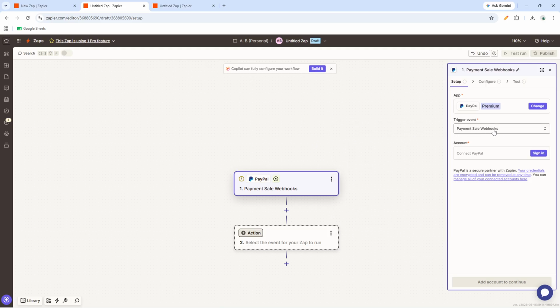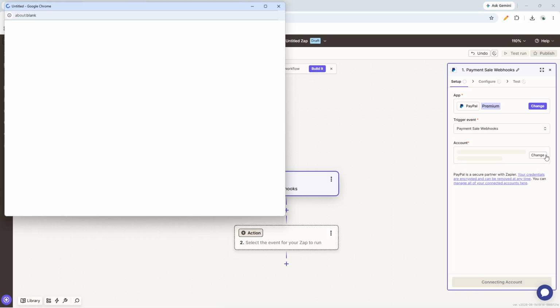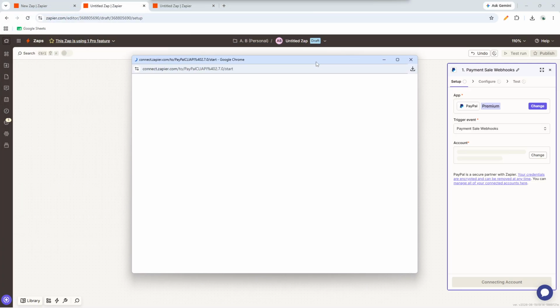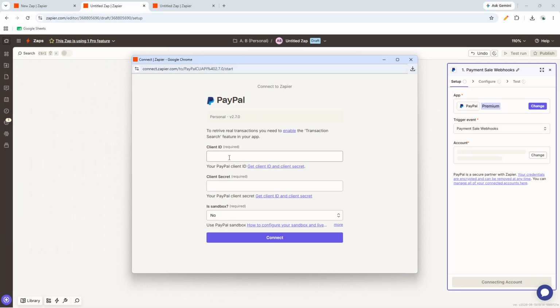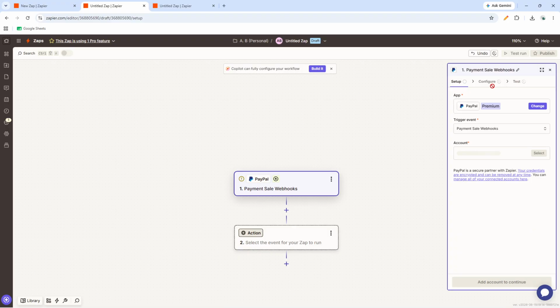Then click Continue. Next, click Sign in to connect your PayPal account. A sign-in window will open where you'll log into PayPal and authorize Zapier to access the account. Once that's done, return to Zapier. Select the PayPal account you just connected and click Continue.